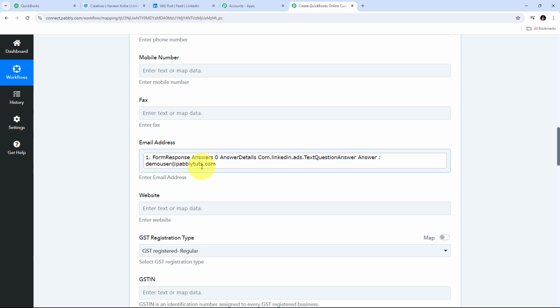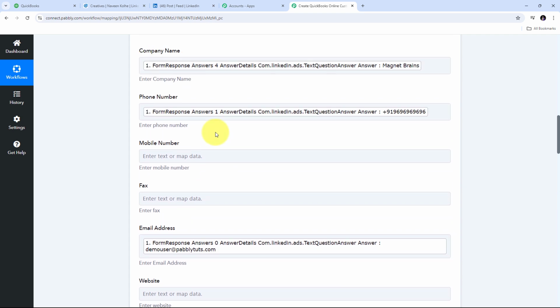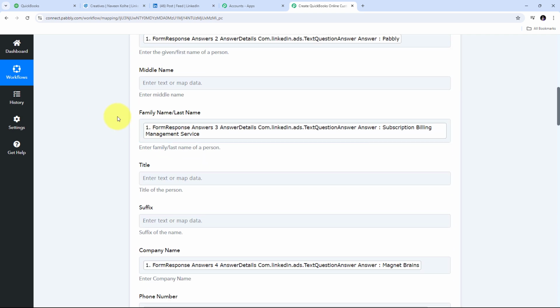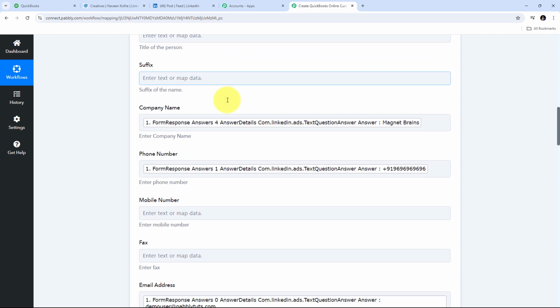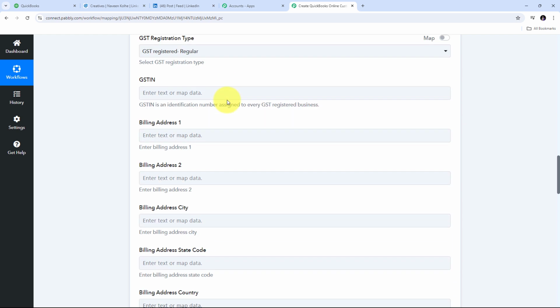As I have mapped these details, I have made these details dynamic. And now as I receive new lead details from my LinkedIn lead ads, automatically all the details that I mapped here are going to get replaced with the new lead details in real time. Now I have all these other tabs too, but I'm not receiving these details and they are not required. So I'm not going to fill any of these details. I'm just going to leave these blank and scroll down.